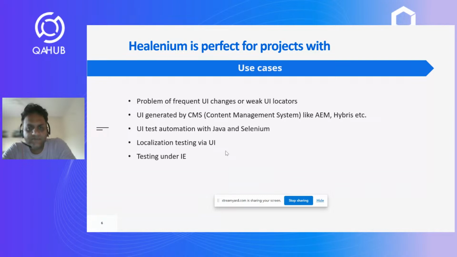And another is where weak UI locators are written. UI locators are not written in the way they should be written. There also it can be handy. Another case is when we have CMS systems like AEM, Hybris, or other things, right? Content management systems. In a content management system, they will create their own controls and UI elements, and when the system updates, or there is a manual update in the system, those controls may change. So it will help you to detect all those changes.